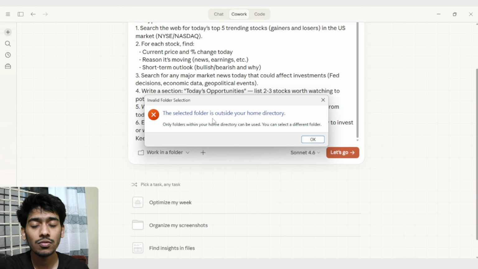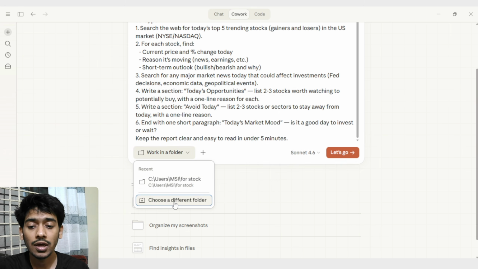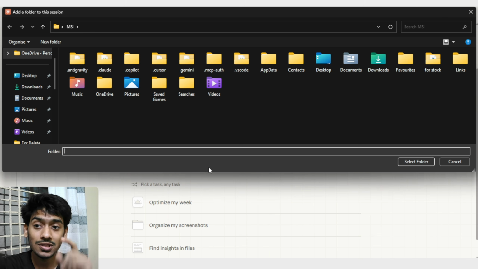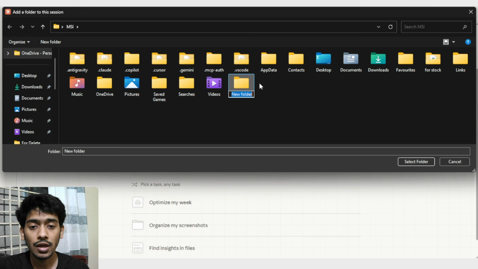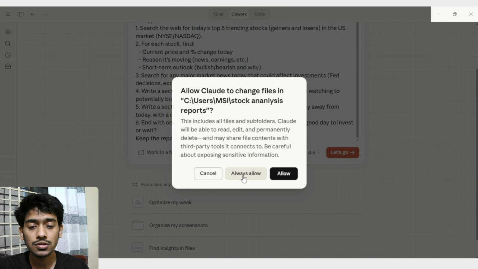So that's from Anthropic. Basically, it will be your home directory of your Mac or Windows. In that exact place you have to create or select the folder. For that, when I go with "choose a different folder," this is basically my home directory, and in here I just create a new folder and give it the name "stock analysis report." Awesome. After creating the folder, I'll select that, and then go with "always allow."